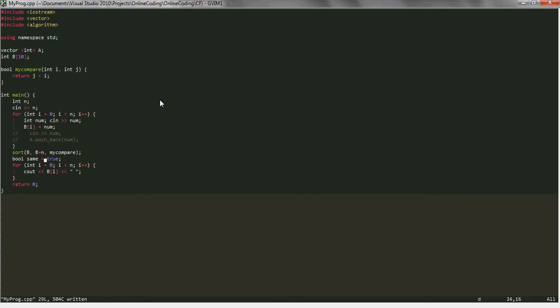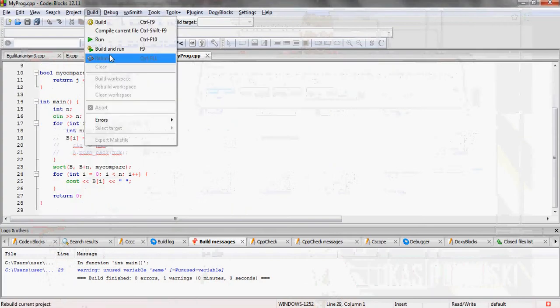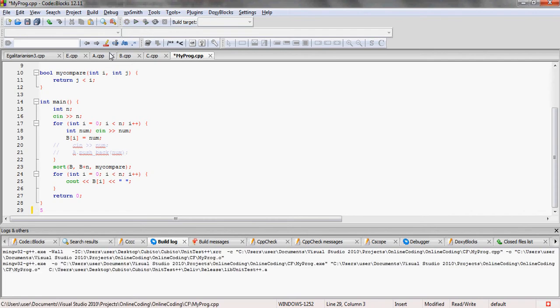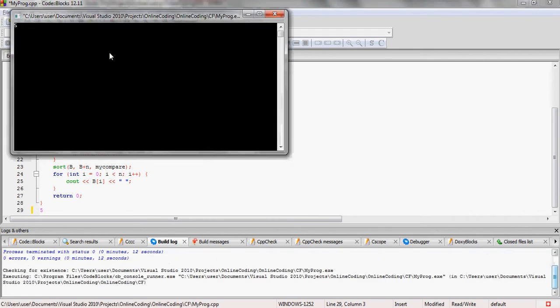So let's just test this out. Let's say 5 elements of values 1 to 5. So 5 elements, and there you see we have it in descending order.